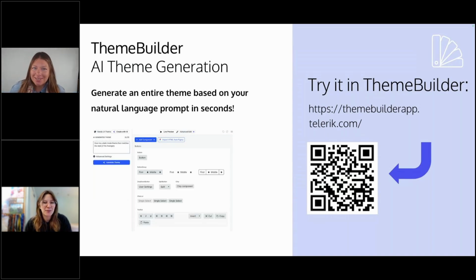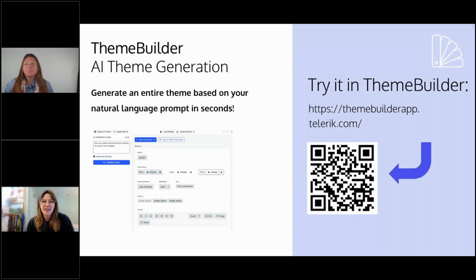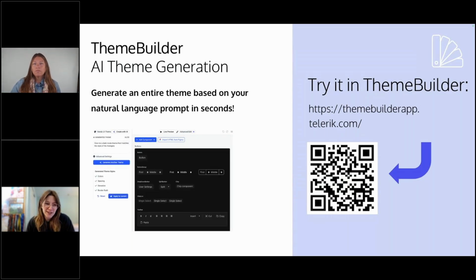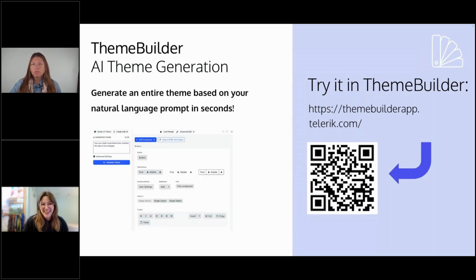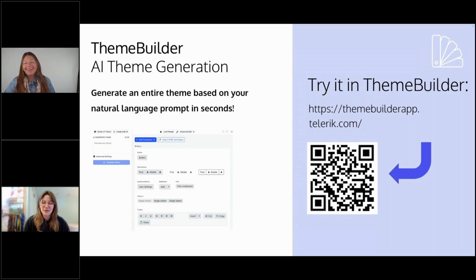I will report back when we have an answer from the team. But I do know for sure you can give it forest green or Barbie pink, and it is certainly able to. So I guess, yes, it knows Barbie, because I did do that. I generated a little Barbie theme earlier.